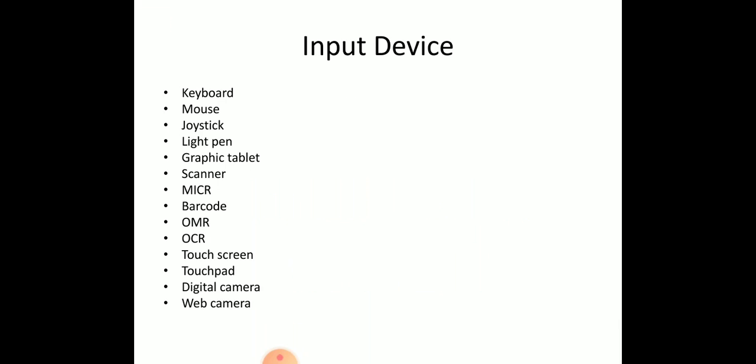In previous class, we studied about input devices. Just have a look at input devices: keyboard, mouse, joystick, light pen, graphic tablet, scanner, MICR, barcode, OMR, OCR, touchscreen, touchpad, digital camera and web camera. Today we will see about all the output devices.